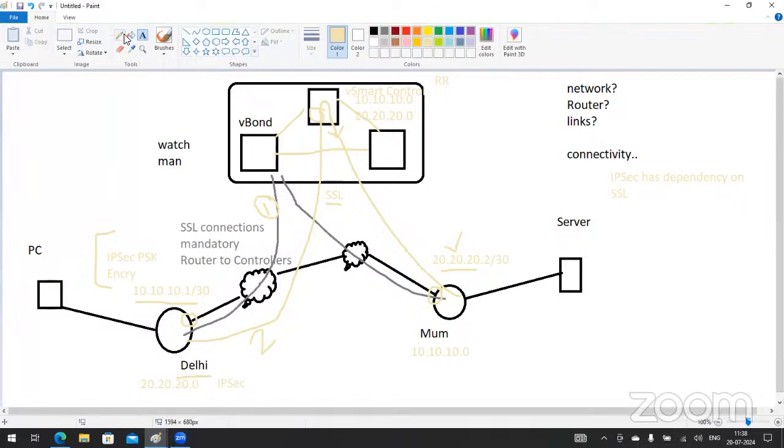Only when the SSL sessions are established between router to vBond, vSmart, only then this IPsec tunnel would be established. So the IPsec tunnel is now already secure. IPsec itself is secure and it is dependent upon the SSL. First, the SSL session should be established. So the only point of security here is that all the devices should be valid devices. Only then the SSL connection would be established. Only then the IPsec tunnel would be established.